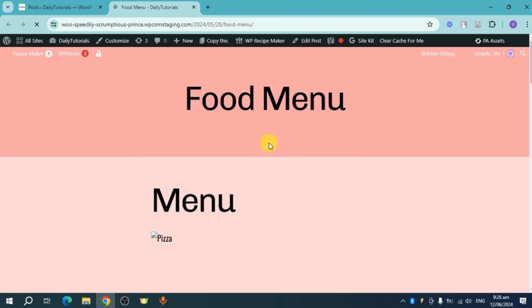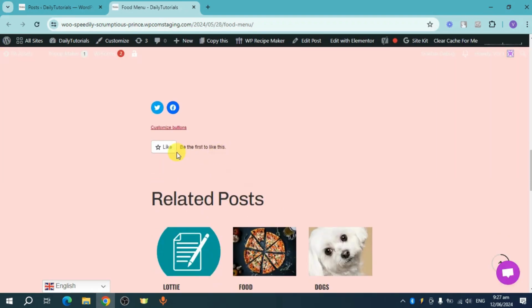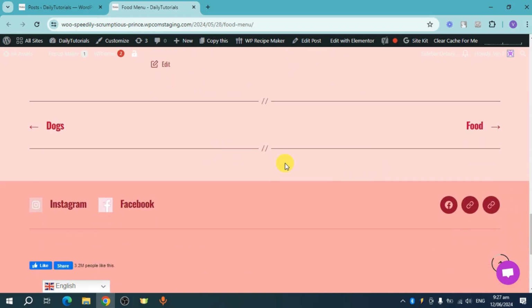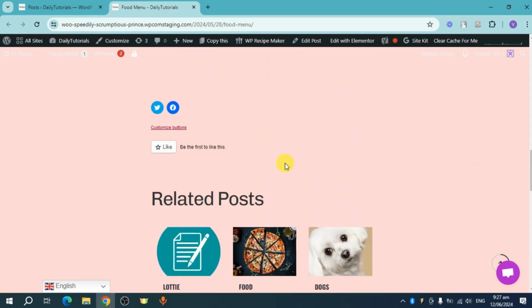So this will load in order to show you this. So as you can see right here, the comment section has disappeared and people will no longer be able to comment. So that's the whole process.